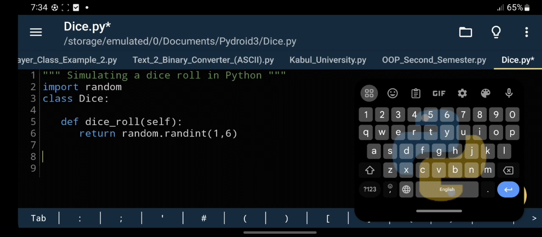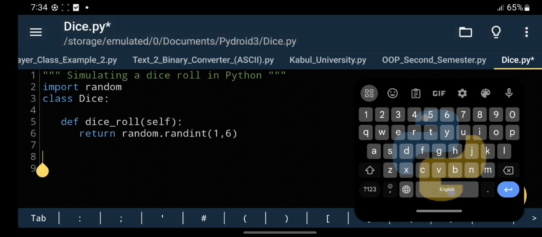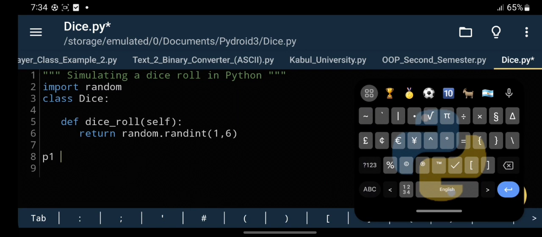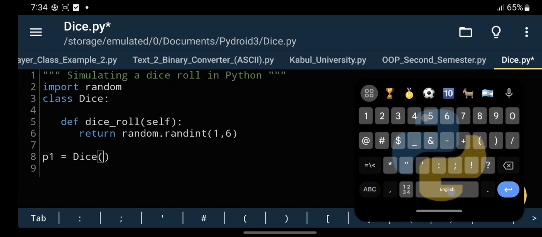So we should create an object to be able to access and use this dice roll instance method, since it's an instance method. It's not a class method or a static method that we can call with the name of the class. So let's say D1, dice1, or let's say player1, P1. So P1 equals, and everyone knows how to make an object, right? You should say P1, equal sign, the assignment operator, not the comparison operator. We just call the name of the class like a function, and done. We have created the P1 object.